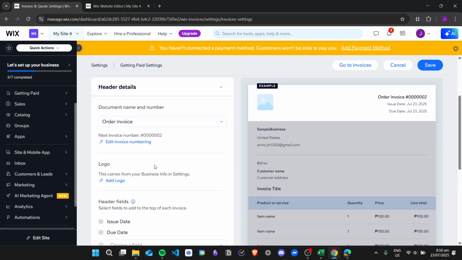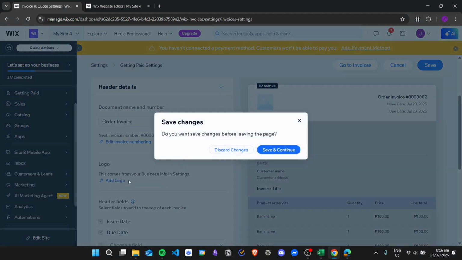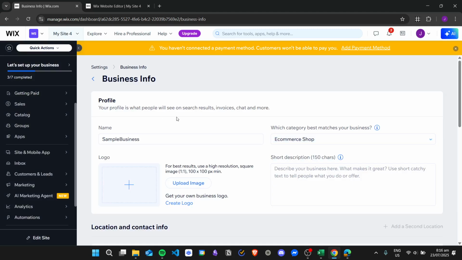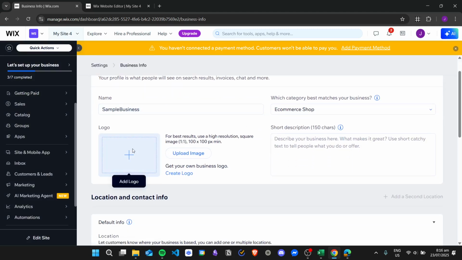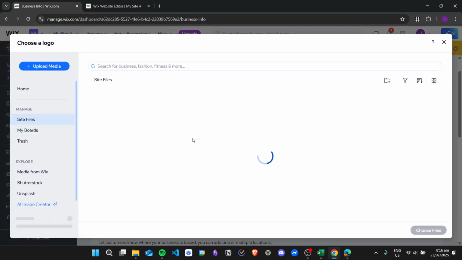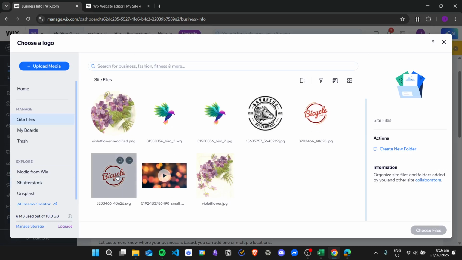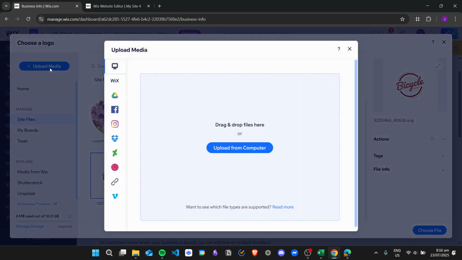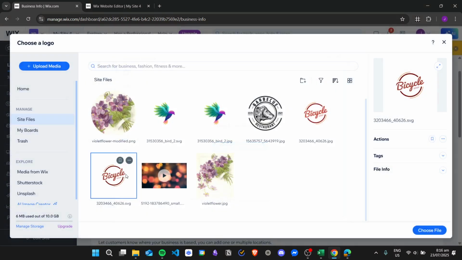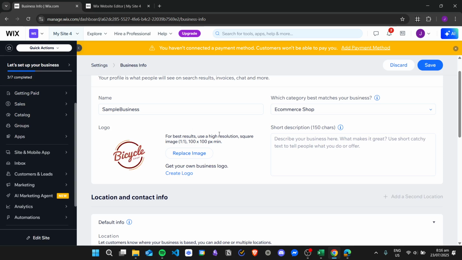For the logo, you can also add the logo of your business. For example, let's just save and continue. And then we can add the logo right here. So for example, I'll just put in a sample logo. For example, this one. Or you can also upload your own logo right here. But for now, I'll just choose this logo.